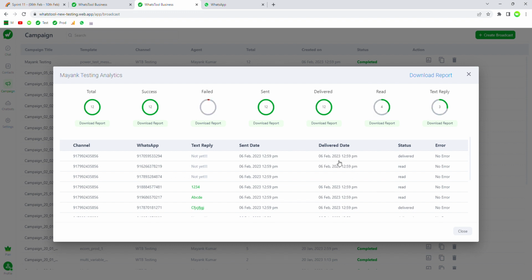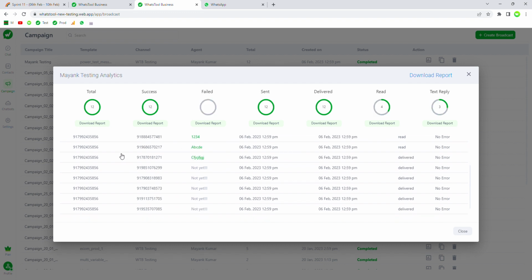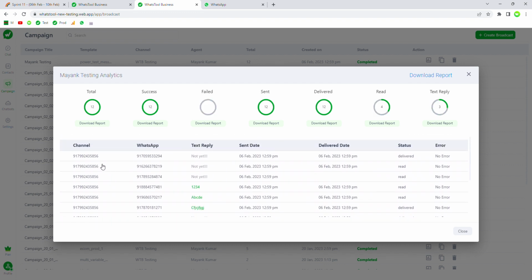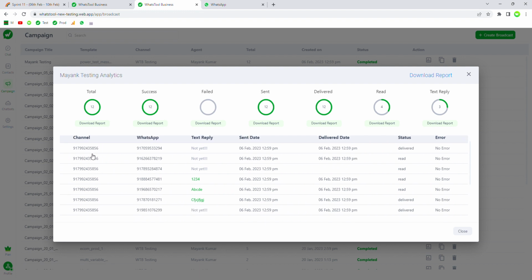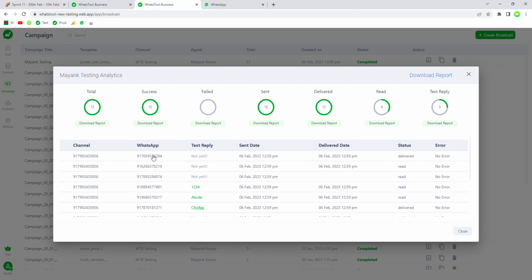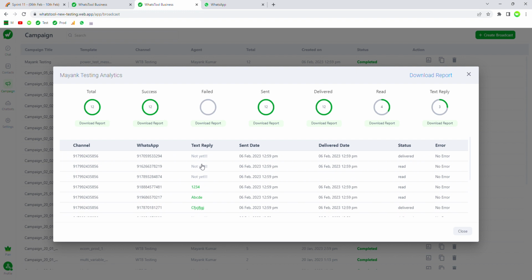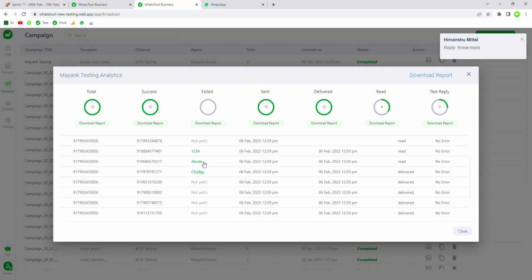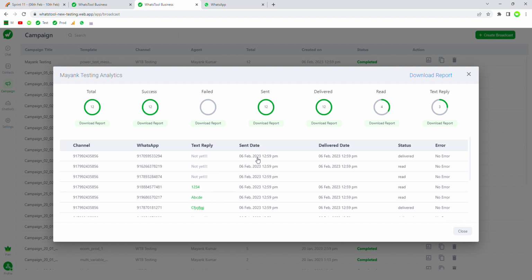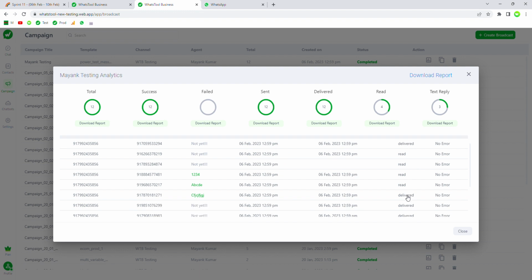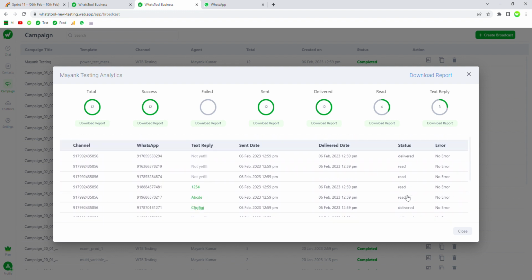Now we see the analytics, like the channel which we have selected, the messages which we are getting from this number. These are the user WhatsApp numbers, this column. Text reply, those who sent the reply are shown below in this column. Send date, deliver date, status. If any errors occur, that should get mentioned over here.